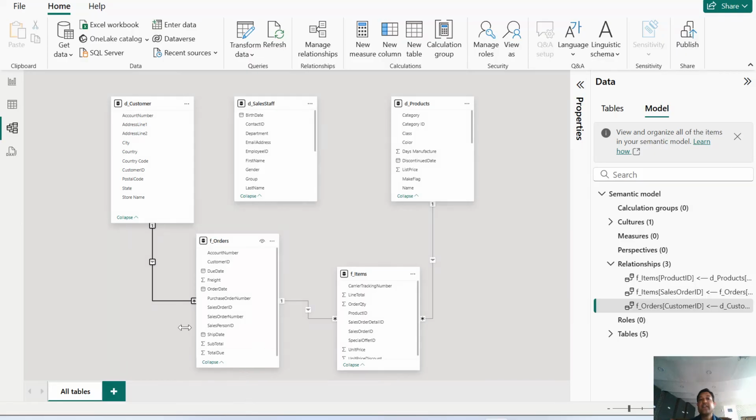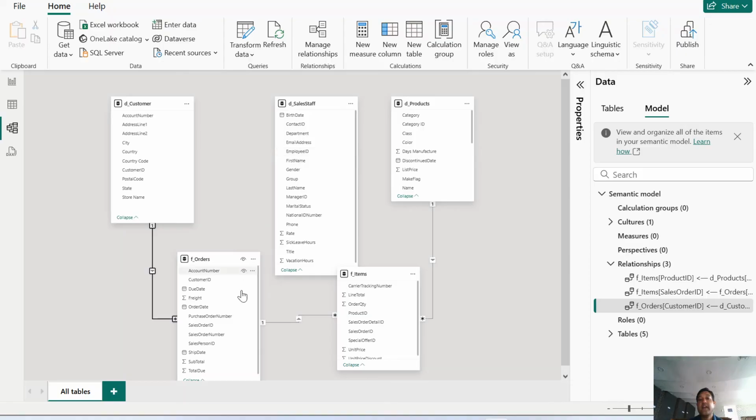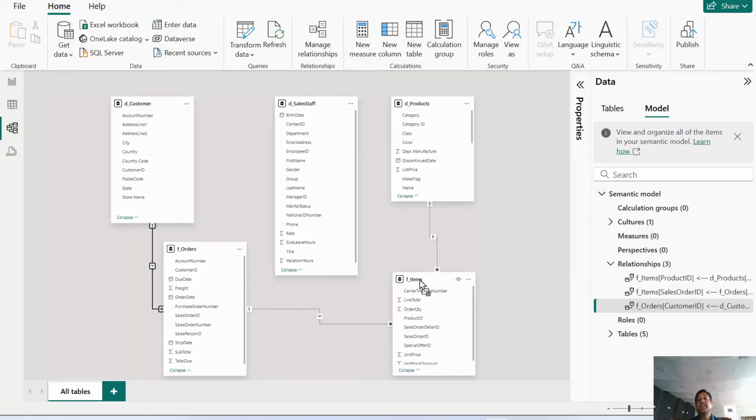Why? Because when the header names are the same, the system will automatically understand that the relationship between the customer dimension and the order table is with the customer ID. If you see the sales staff, an automatic relationship is not created, because in sales staff we have employee ID, and in the order table we have salesperson ID. The names of the headers are different, and that's why the automatic relationship has not been detected by the system. If you go to the item list, you will see sales order ID, which is a common header, and the name of the header is also similar.